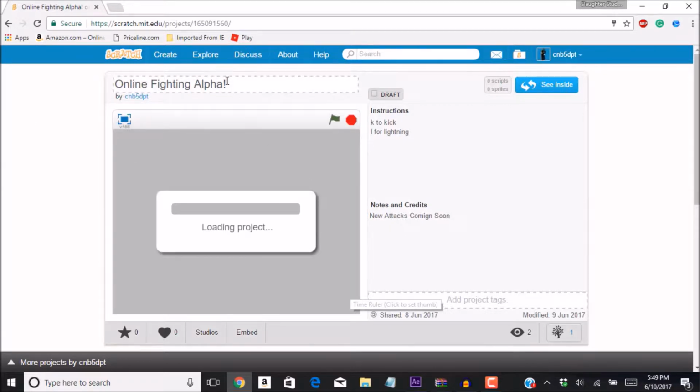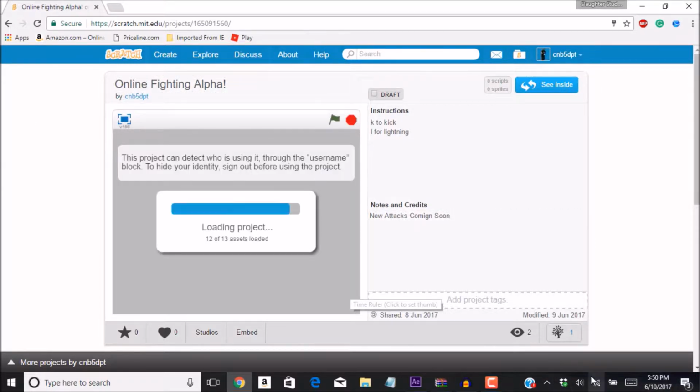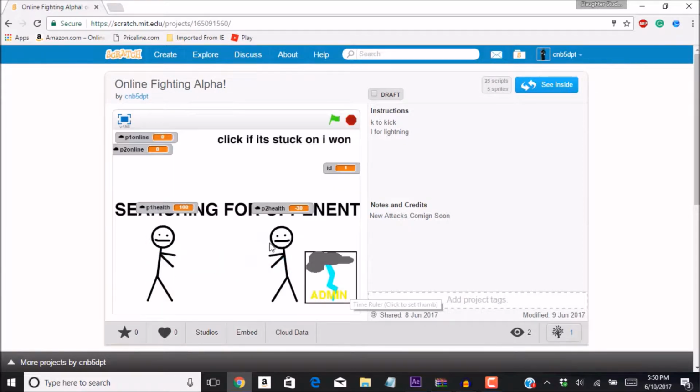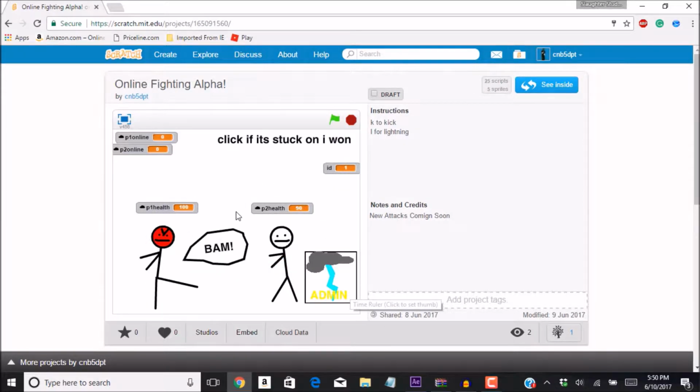The project's going to take a bit to load because I know my Wi-Fi isn't too good up here. But see, here is a preview. Kick. And then L for lightning. There's lightning, and then another kick. I guess now the game's broken, so that's the main reason why I'm starting it over again.